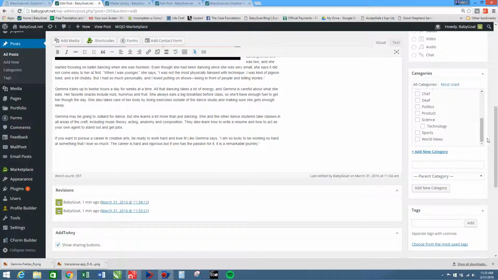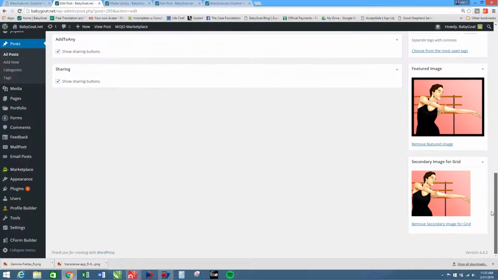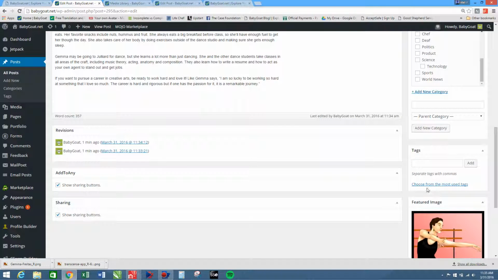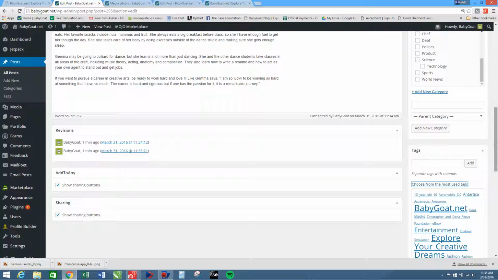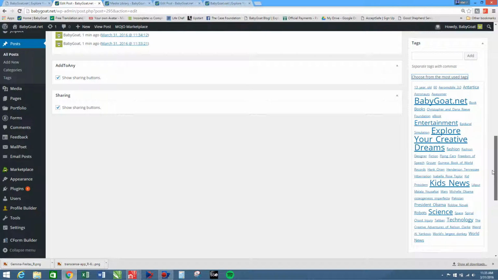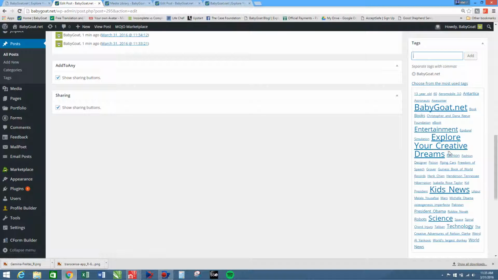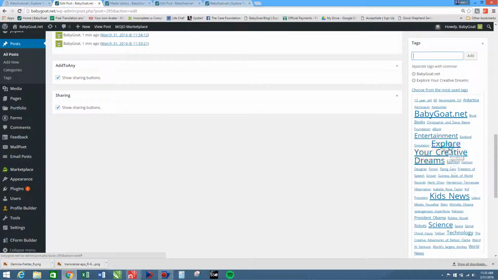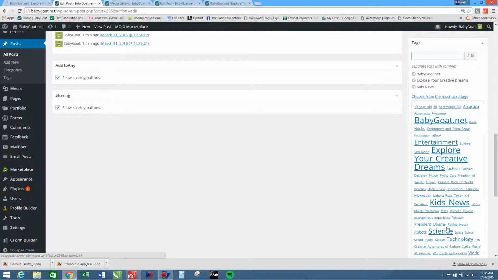So now scroll down to the tags, and this is a great feature. Choose from the most used tags. This saves so much time, because as you're posting every week or every day or every other day, or however often you do it, it gets tedious to be typing in the same tags every time. So for me, it's baby goat, explore your creative dreams, kids news, entertainment in this case, and dance.